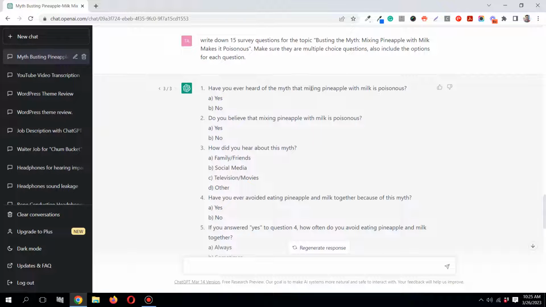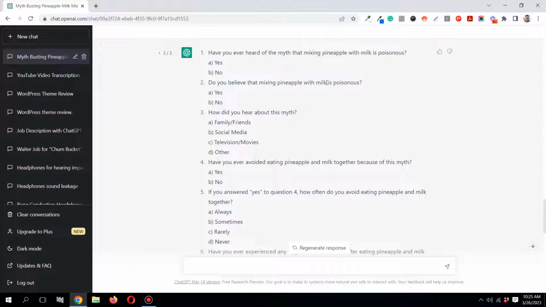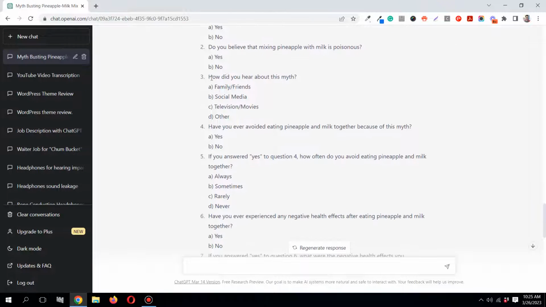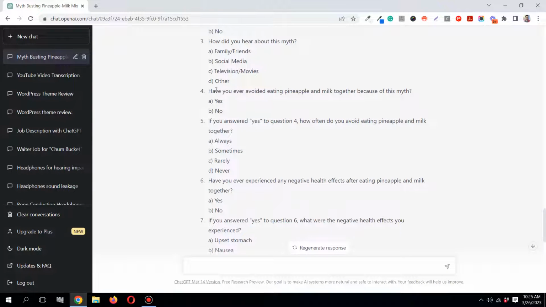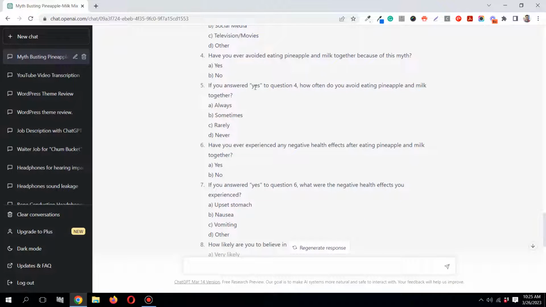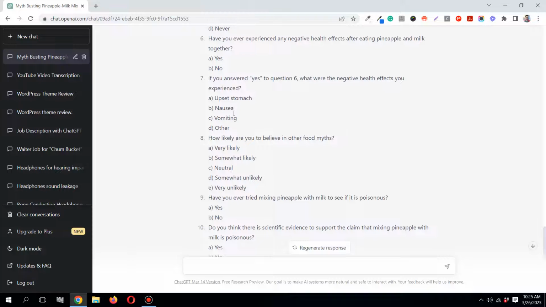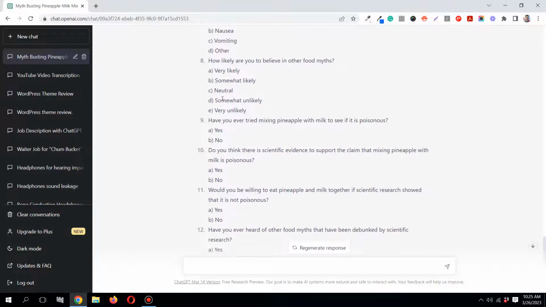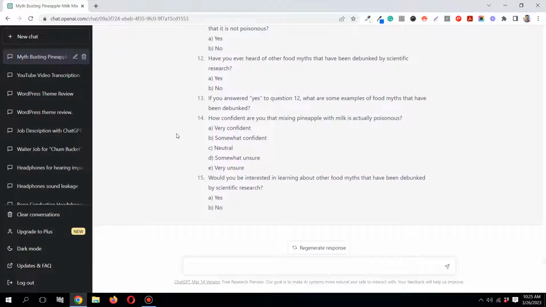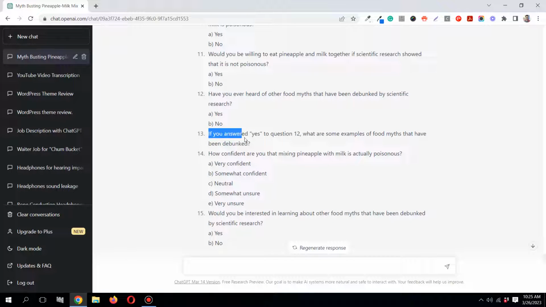Have you ever heard of the myth that mixing pineapple with milk is poisonous? Yes or no? Do you believe that mixing pineapple with milk is poisonous? Yes or no? And then, how did you hear about this myth? Friends and family, social media, television, movies. Have you ever avoided pineapple and milk together because of this? If you answered yes, how often do you avoid eating pineapple with milk together? Have you ever experienced negative health effects after eating pineapple with milk together? See, all these answers and options.